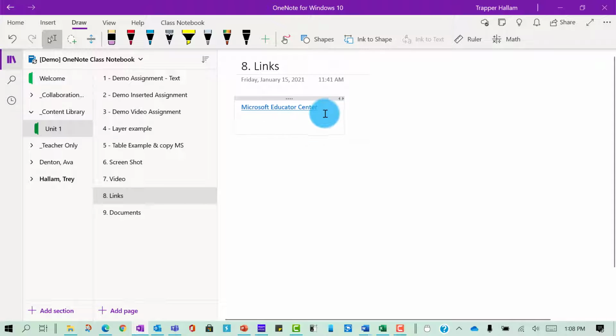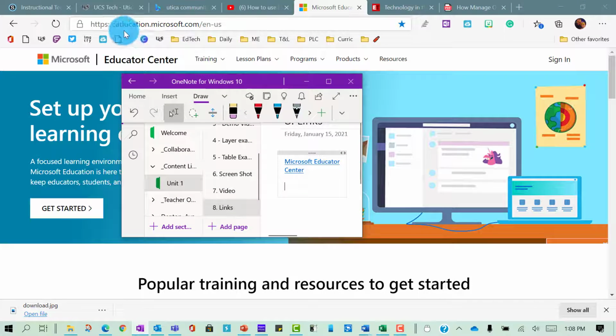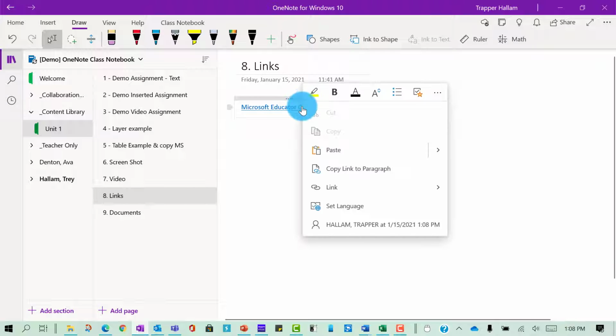Notice it didn't give you the URL that was on that page, right? It says education.microsoft.com/en-us, right? This gave you the actual name of the site. And I love that about this, right? You put the link in there, and it automatically creates the hyperlink that you want.